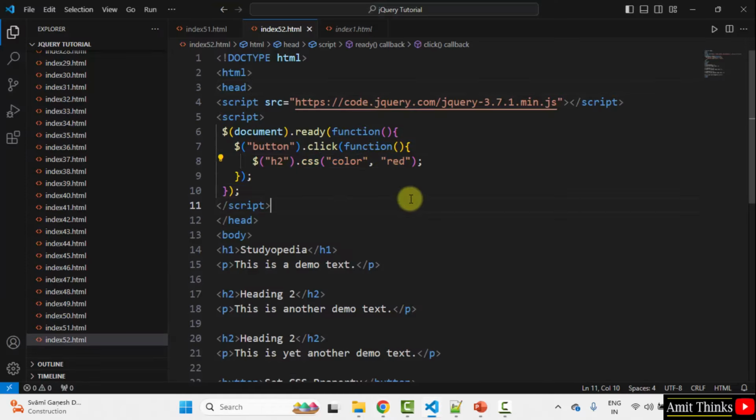using the CSS method. So guys, we saw how we can set a CSS property on a web page using the CSS method. Thank you for watching the video.